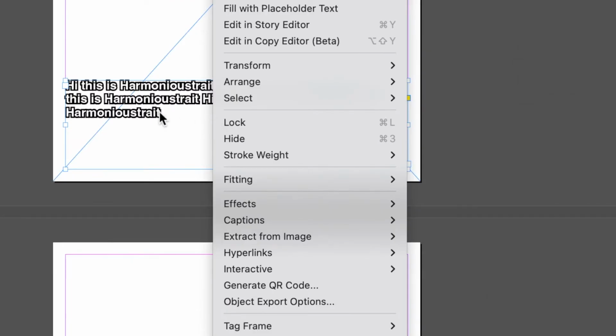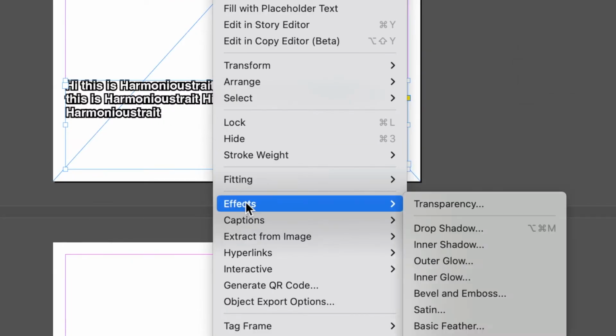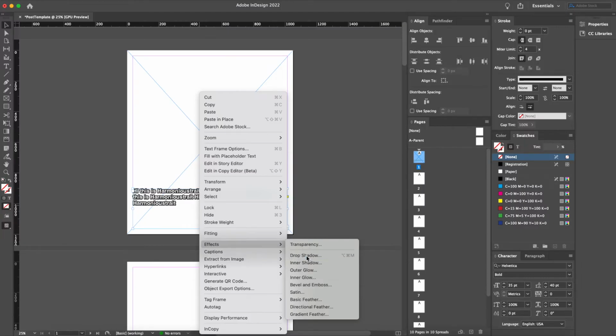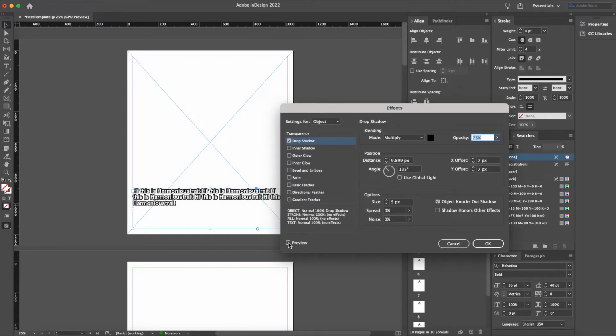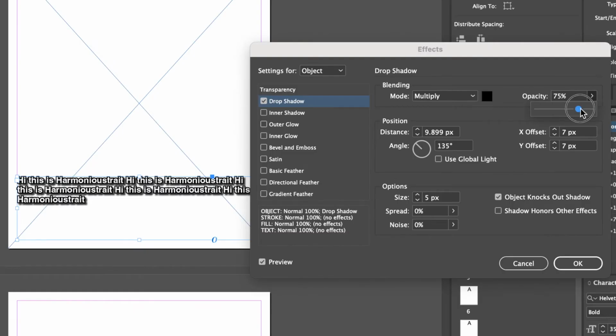So I just right click on my text box and I'm gonna go to effects, and under effects we have drop shadow. So I'm gonna go to drop shadow, and you can hit the little preview box down here so you can see it. Right now it's a little too blurry. I'm going to make my opacity 100. I'm going to make this normal. I'm going to decrease the size to 0, that way there's no blur.